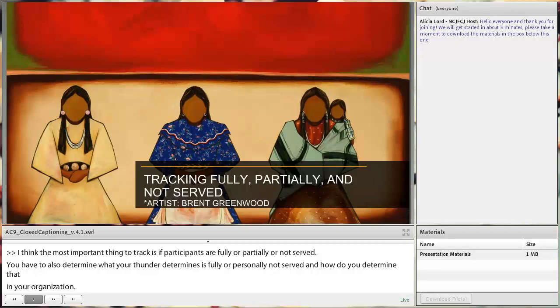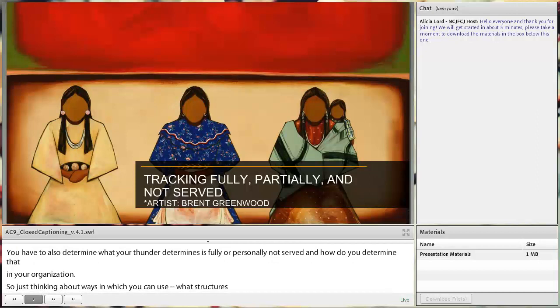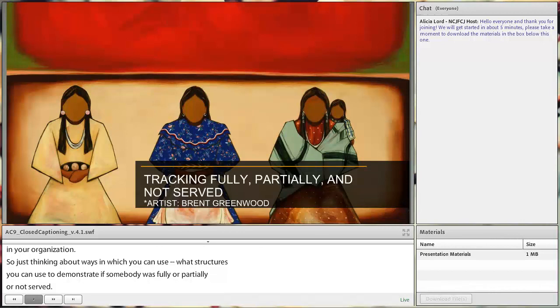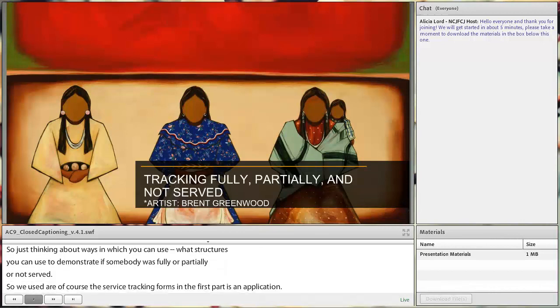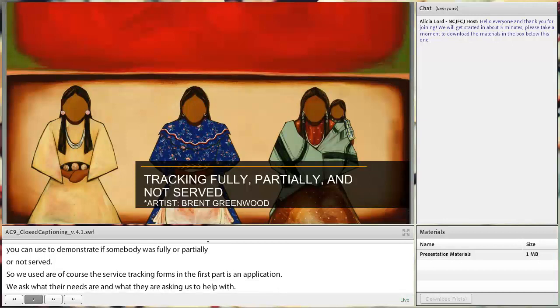What we use are, of course, the service tracking forms, but the first part is in our application. We ask what their needs are, what they're asking us to help with. That's how we determine, did we fully serve them in what they were asking? Is that something our program can even do? So we use the application, and then as we move further down and they're in our program, we use our goals and objectives, or our goals worksheet that we work on with them once a month. I talked about that, how there are housing goals and healing goals.